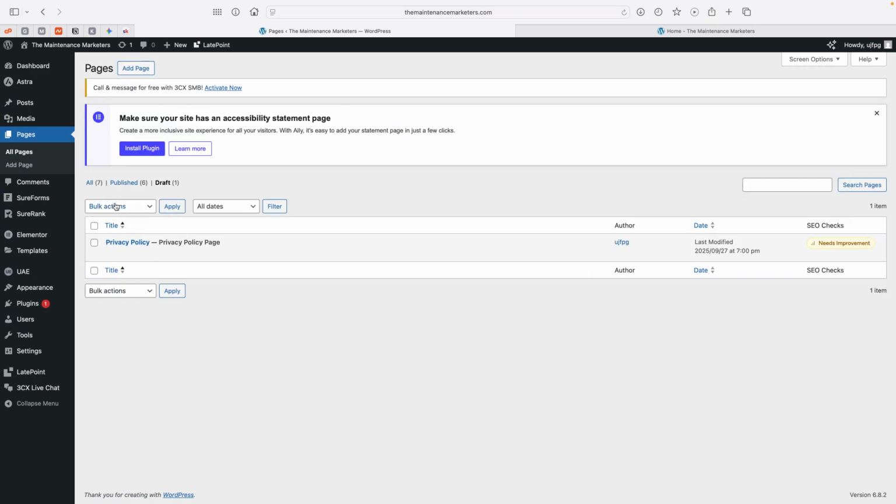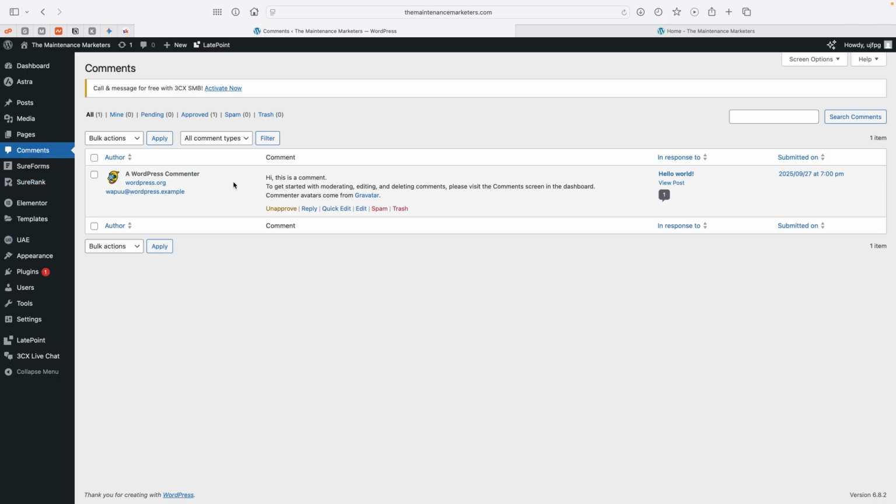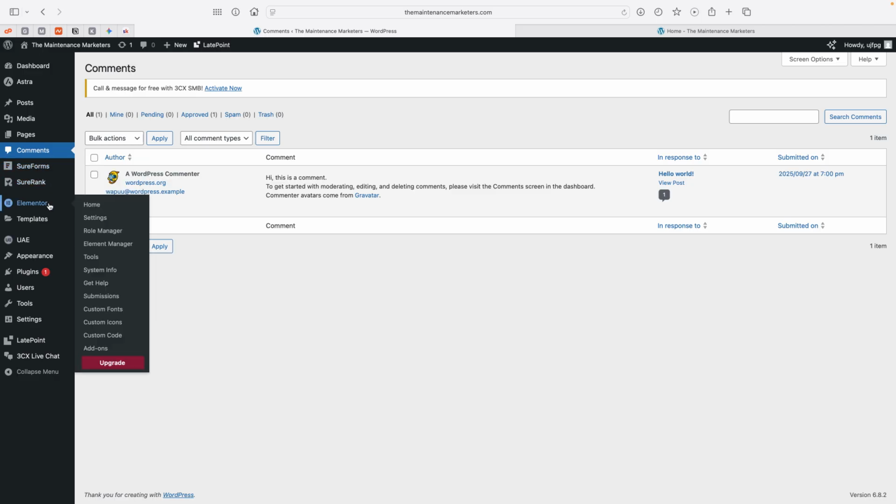Privacy policies draft, we'll just leave that for now. If you want to add a new page, simply click add new page, add page. But we'll go through that in other trainings. Comments, this is when people leave a comment on your website, which I don't really like because you get a lot of spammy comments. Sure forms and sure rank we'll cover later.